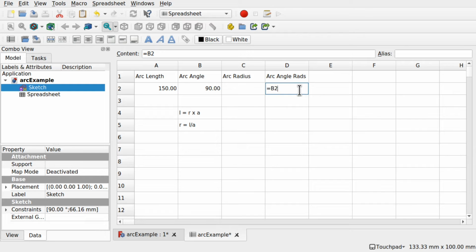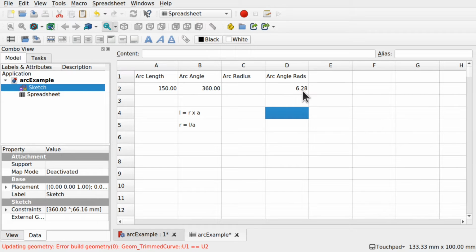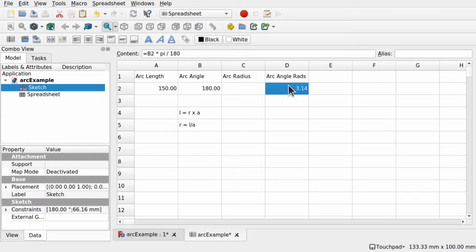Now to convert that to rads, we need to times that by pi divided by 180, like so. So we've got pi divided by 180 in there, in brackets. Come out, that equals 1.57. So if I change this angle to say 360 degrees, that will equal 6.28. And 180 gives 3.14. So you can see we've converted that to radians now. The number is rounded to 2 decimal places, which is absolutely fine. So now we've got our radians there and our length. We can calculate the radius.